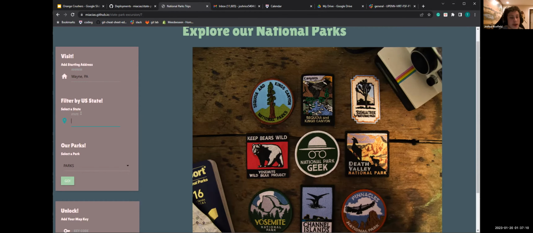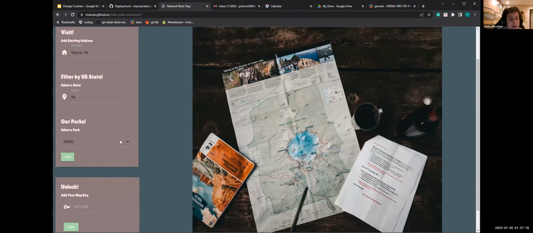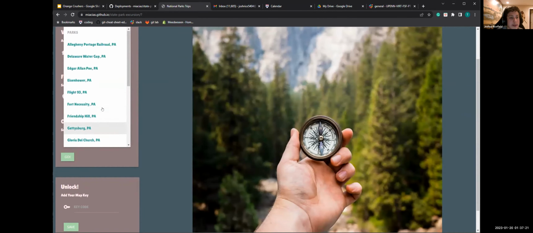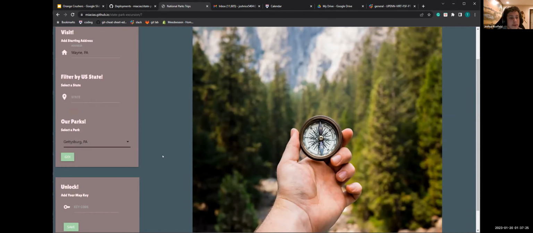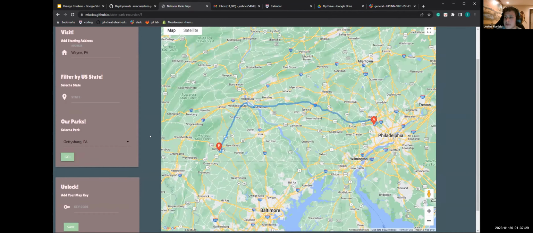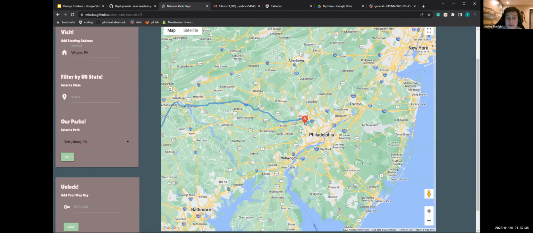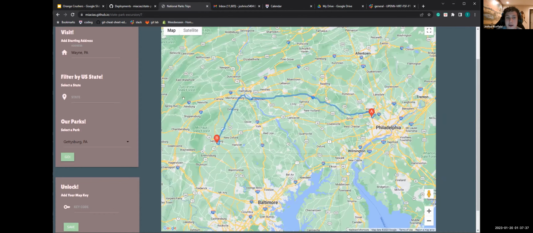And then maybe you want to stay in PA, right? So what parks in PA are there? Type in PA, click on PA in the drop down, and this parks list will populate with all the different state parks in PA. And you can click on the one that you want, maybe Gettysburg, and then you can hit go, and the Google Maps will pop up, replacing the carousel. It's fully functional, like normal Google Maps would be here, giving you your route.